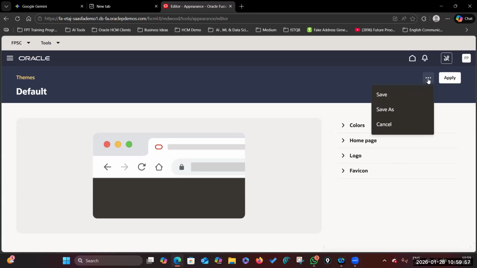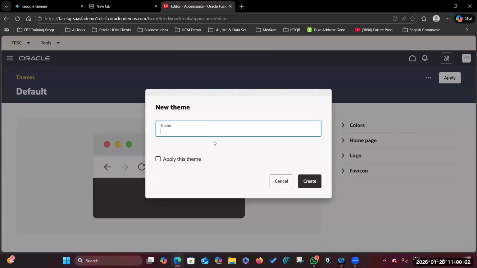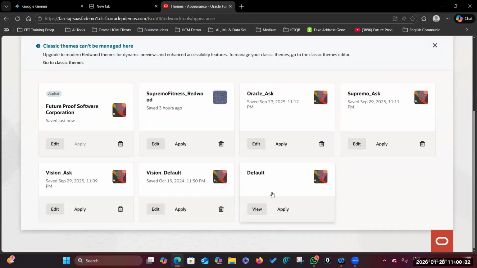Now click on save. If you want to change the same theme, Future Proof Software Corporation, click on apply this theme and click on create. This is the theme I have created, Future Proof Software Corporation, and it was applied.